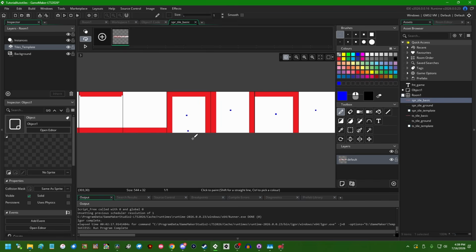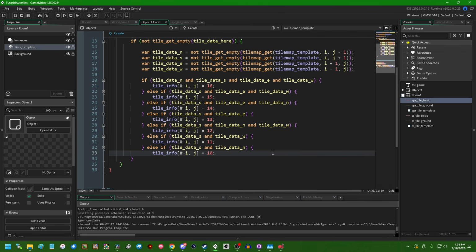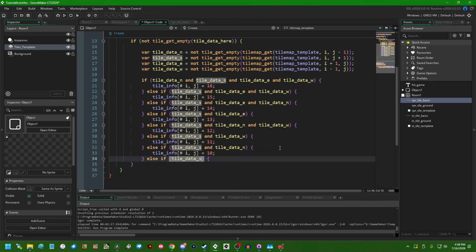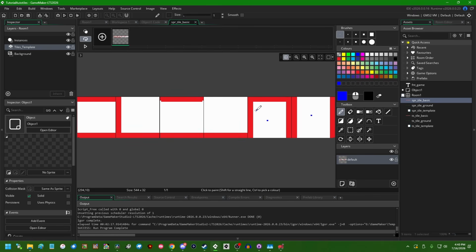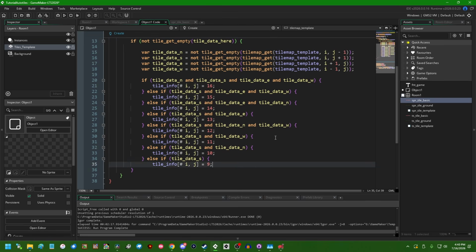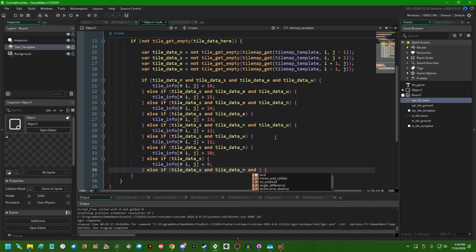This is a peninsula. There's only going to be a neighbor to the south, nowhere else. That is going to give us index 9. This one has neighbors to the, let me count this up, to the north, east, and west, not to the south. What do I want? North, east, and west. So that's going to be east and tile data west, like that. This is going to be tile info index 8.